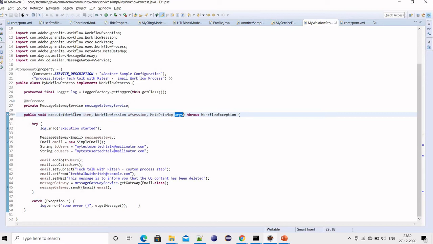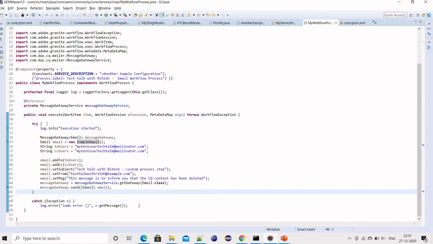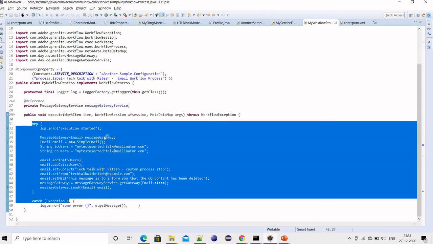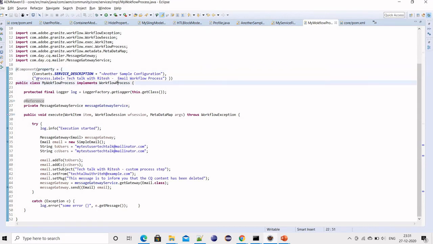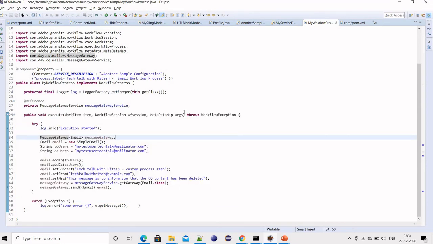The main thing to understand is that there is one method which is responsible for whatever functionality we want. We need to implement this execute method and then just write the logic over here, that's it. There is nothing extra to it. So it's a component, you need to implement the workflow process interface, add process.label, and then just one method which has three parameters. That's it.